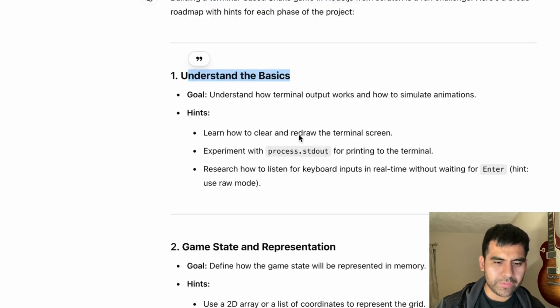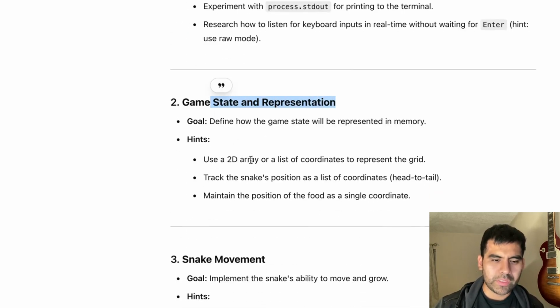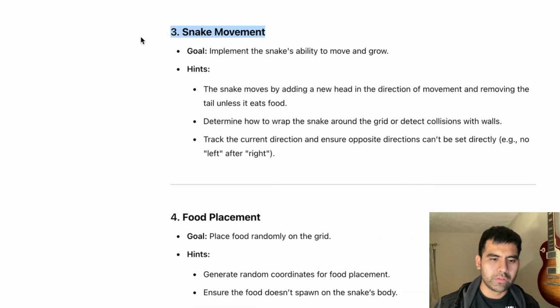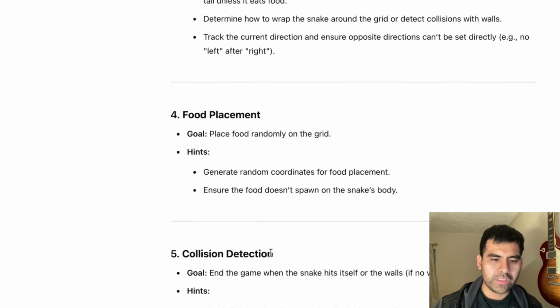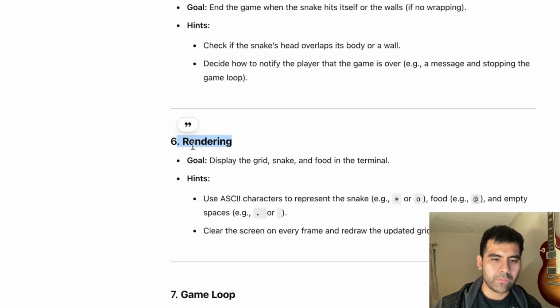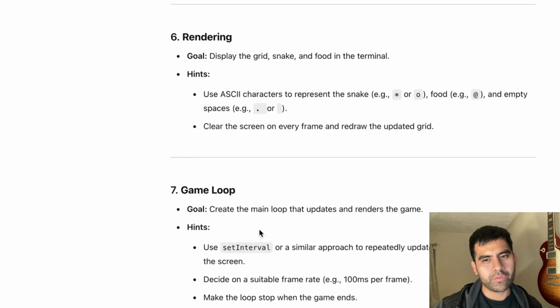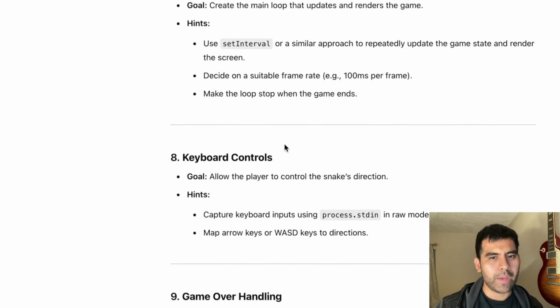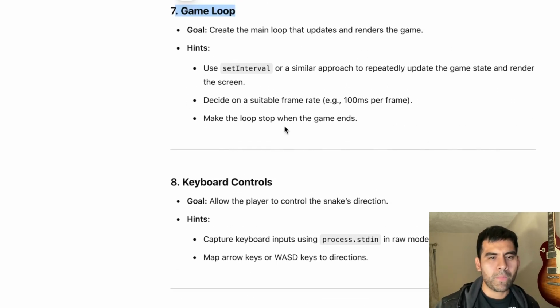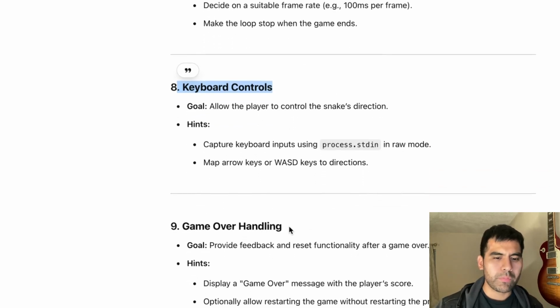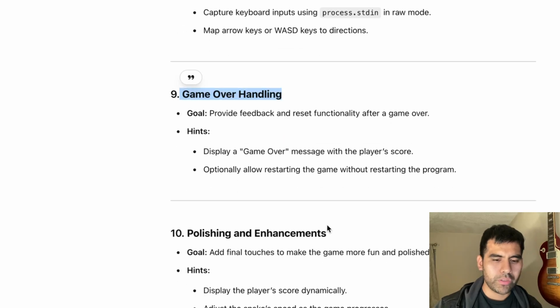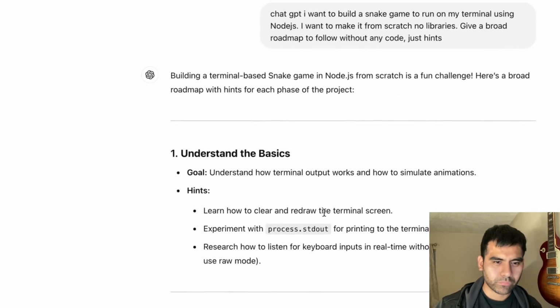So I have to understand the basics: game state and representation, snake movement, food placement, collision detection, rendering. The rendering stuff, I think that's the most difficult part of the game. Implementing the moving logic, that's easy, right? But the rendering for me is gonna be pretty hard, especially in the terminal. The game loop, okay, that's another thing. I kind of have an idea: to use setInterval. Keyboard controls, the input's gonna be pretty hard, and game over handling, polishing, enhancements and whatnot.